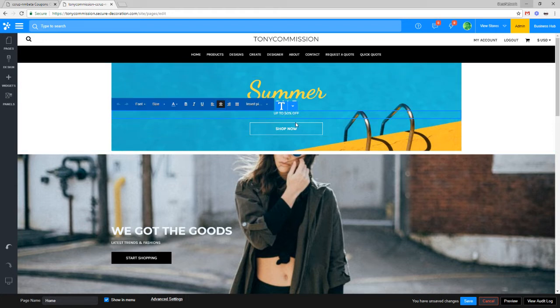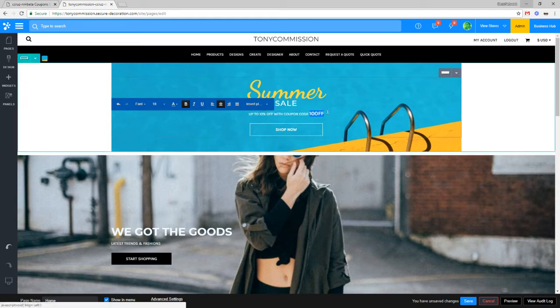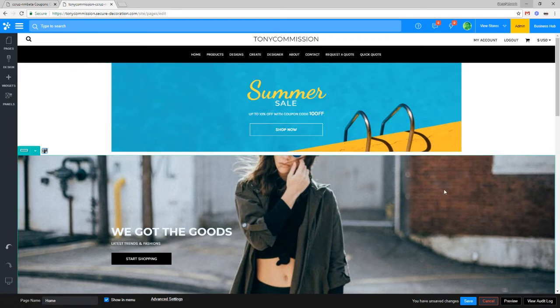Instead of up to 50% off, up to 10% off, and you could add in the text there with coupon code 10 off. You could go ahead and enlarge that text or make it bold, whatever change you might want to make there. All right, so that makes it pretty easy to kind of create that coupon code through the admin section and then make that available as a marketing message through the site.